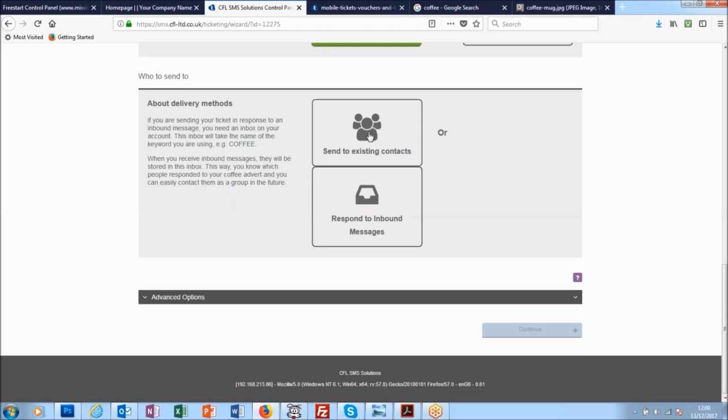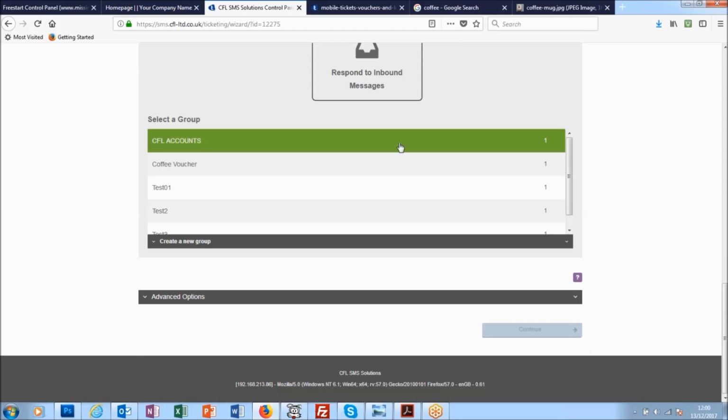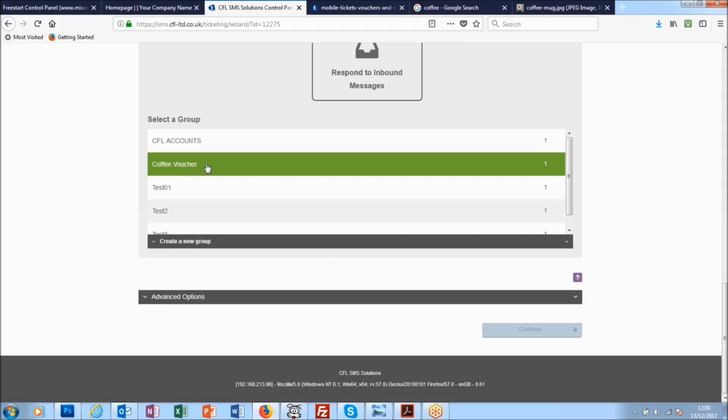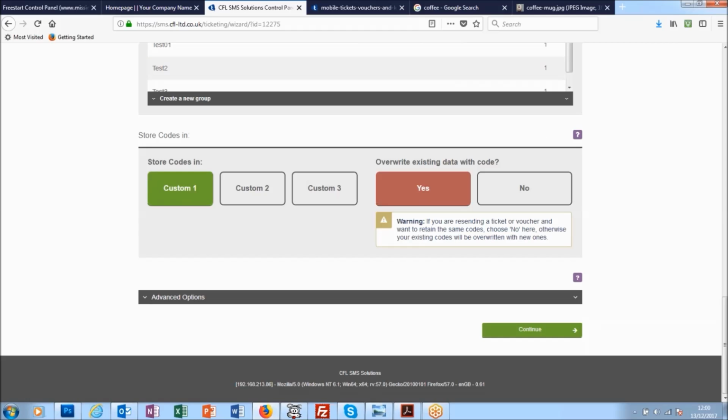I'm going to send it to existing accounts. I've already created the group coffee voucher. The code it's going to store for use in the voucher is going to be saved within custom one. So if you've got your database in your group with 1,000 contacts on there, you don't have to spend the time creating the actual numbers and the codes, etc. The platform's going to do that automatically and store it within custom one against each of your contacts' name. And I'm going to leave over our existing data with the code as yes.